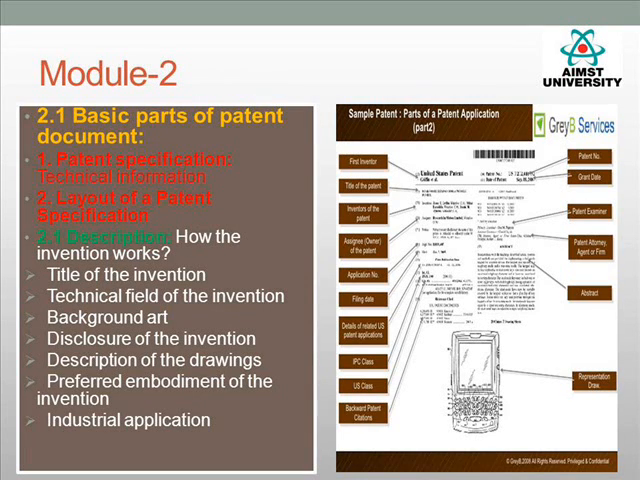This module will provide information on basic parts of a patent document, like what is a patent specification. A patent specification is a technical document containing a detailed description of an invention for which patent protection is being sought. This document defines the scope of protection of your invention.